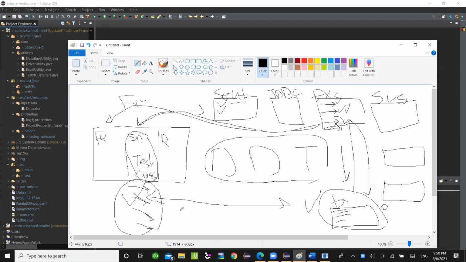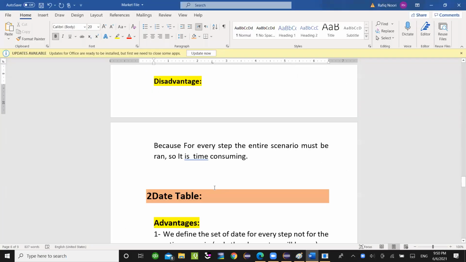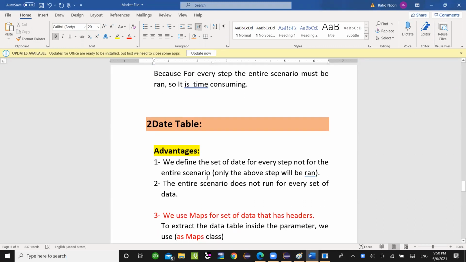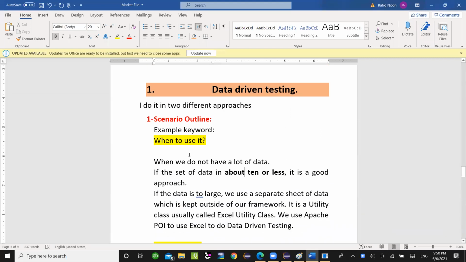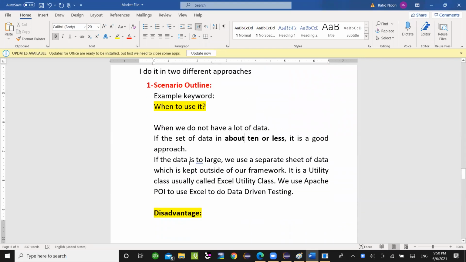So inside the step definition class, we should always be very clean. And also the code should be maintainable. That's why we have these utility classes. So you should understand this, okay? If the data is large, we use a separate sheet of data. It doesn't matter what kind of data, okay? Normal Excel, which is kept outside of our framework. We keep it outside. It is called data-driven testing.